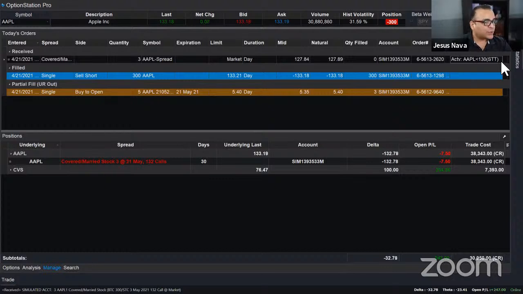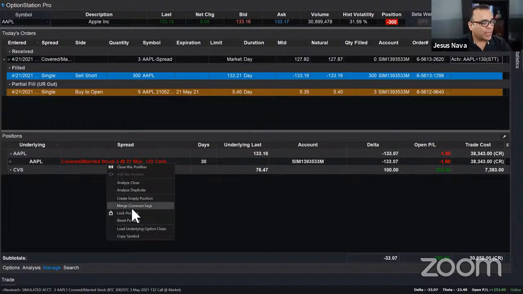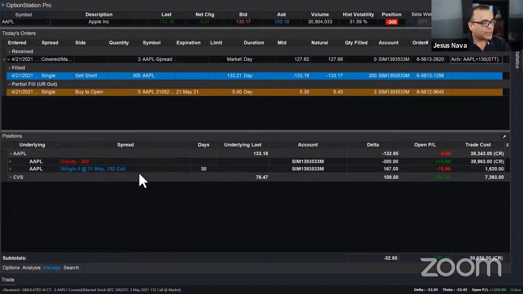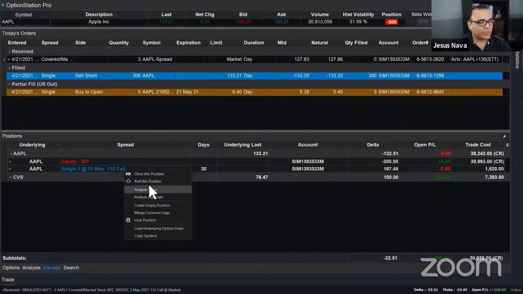If you wanted to roll over, let's say that I want to reset this position. Let me go ahead and right click and reset the position. If I wanted to roll over this call, I just have to right click on it, and notice that you have the option to roll this position. So that's something that you can do very quickly here as well.